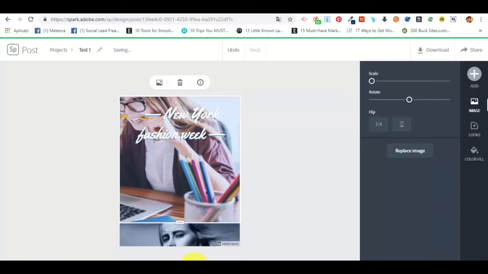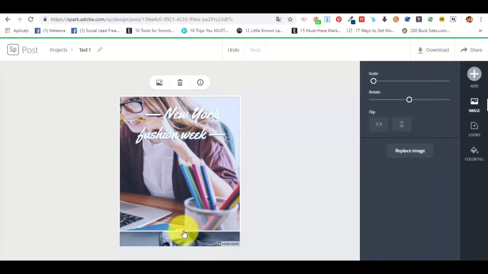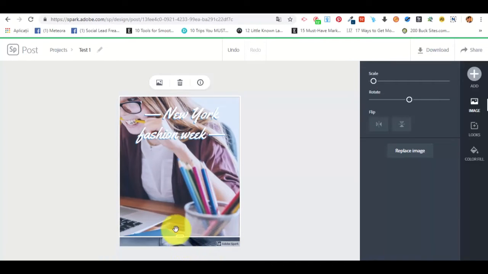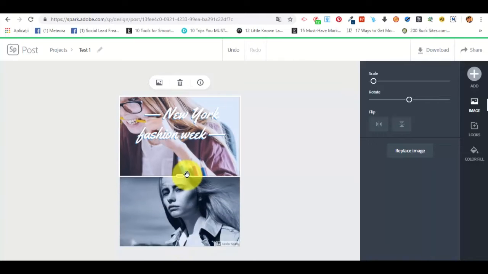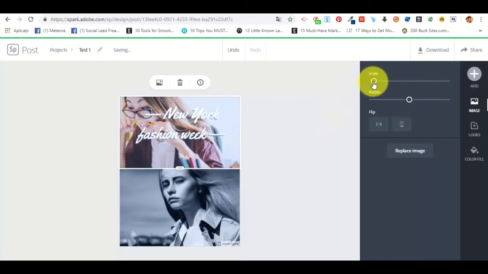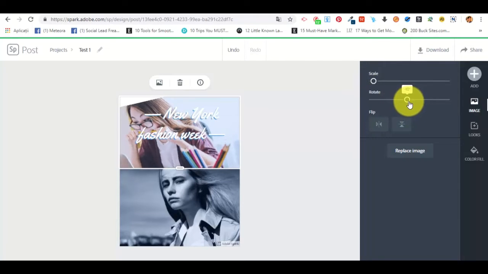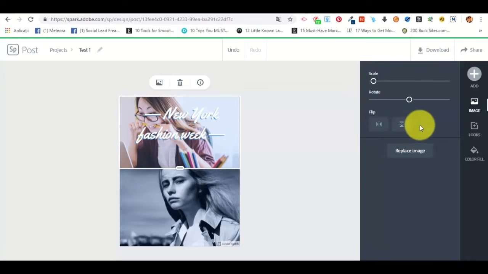We can actually make the photo smaller or bigger inside of this post, like almost replacing the whole other photo, because you see that it was added and the other photo remained as well. We can scale it, zoom in, zoom out the photo. We can rotate it if we want to, flip it. It's up to us, or replace the image. We can select delete, info about the photo, and we can actually replace the other photo as well.